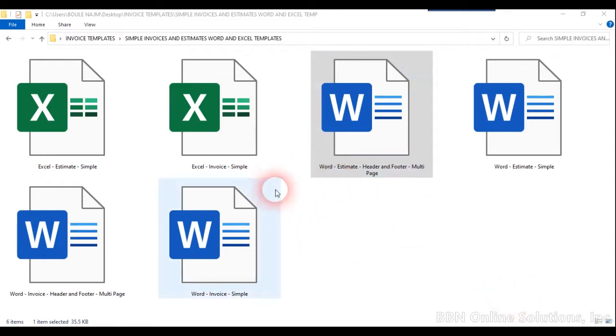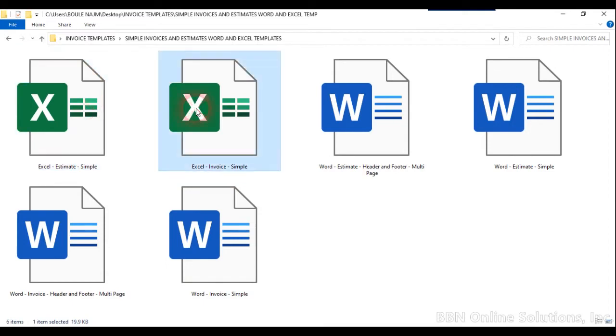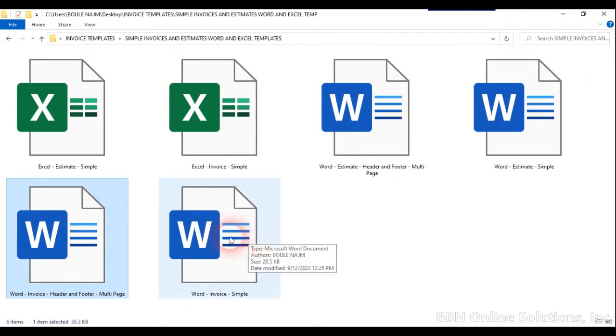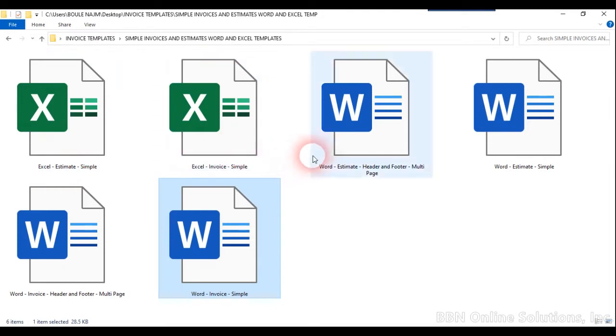These are the files you will receive when you purchase the templates. There are 2 templates for Microsoft Excel and 4 templates for Microsoft Word. The templates have been named and labeled accordingly, Excel and Word templates. And we have the label for estimate or invoice on each one of the files. The main difference between Excel and Word templates is the auto calculation for totals. And I will show you how simple it is to start using the templates.